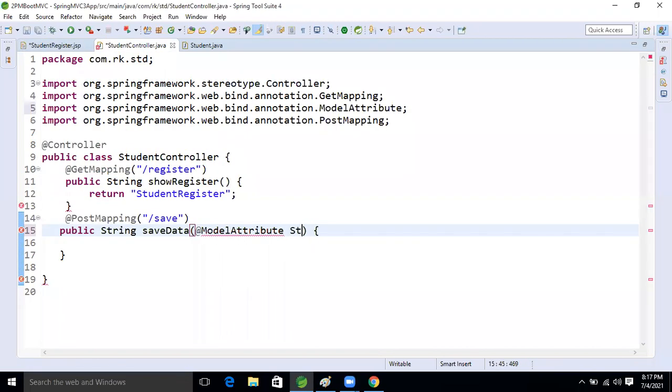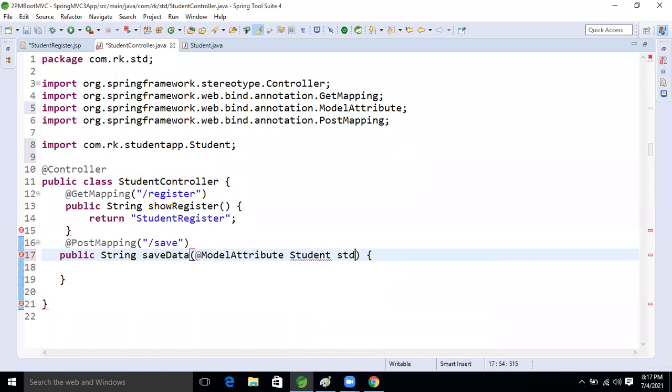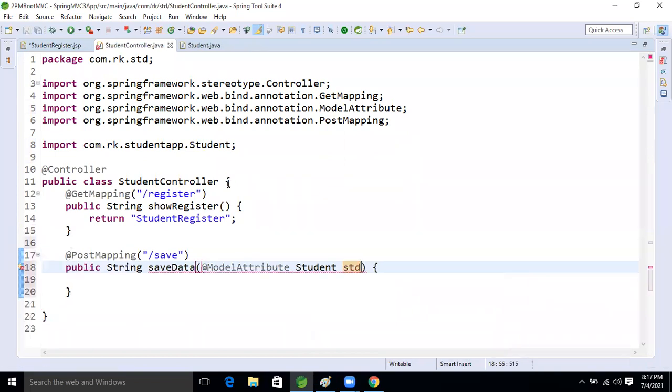Student. We will take the class name Student and one local variable, STD. Now return that, return STD.